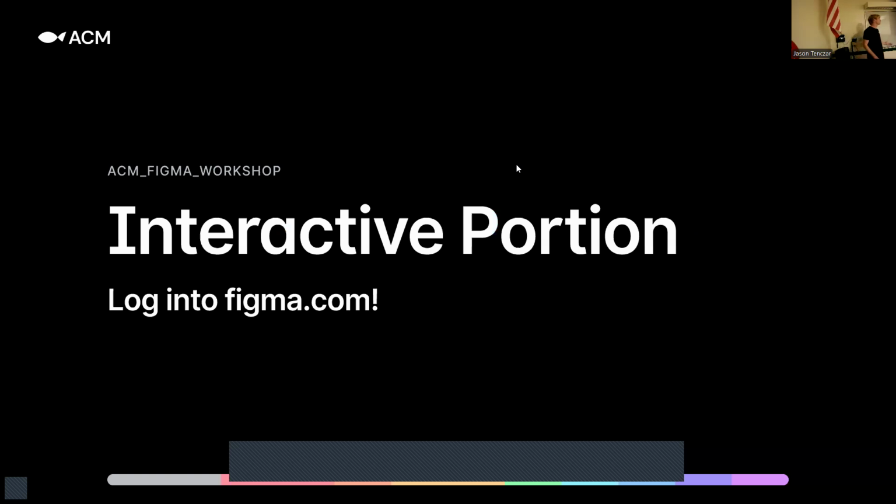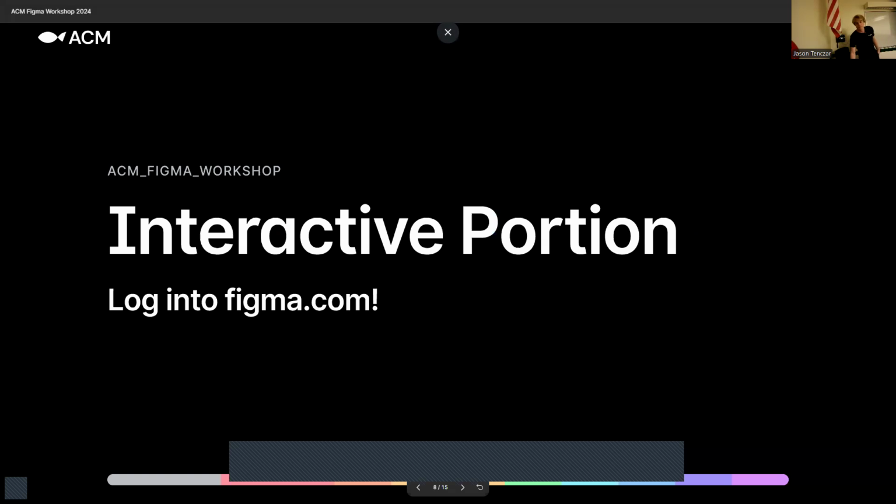So this is the interactive portion, and this is what's going to take up most of the workshop. If all of you could log into figma.com and give me a nod or a thumbs up once you get in, and start an empty project. If you need any help, you can ask me or any of our lovely officers up here.